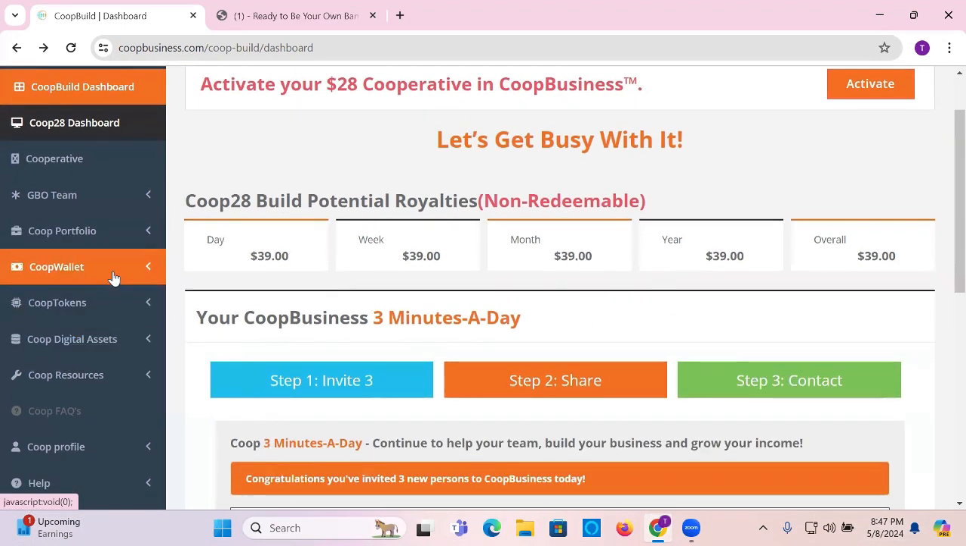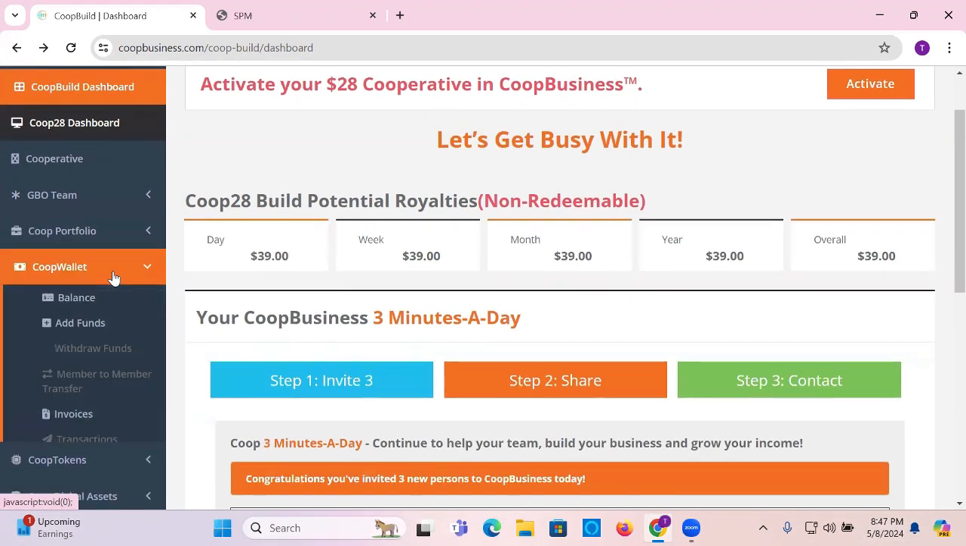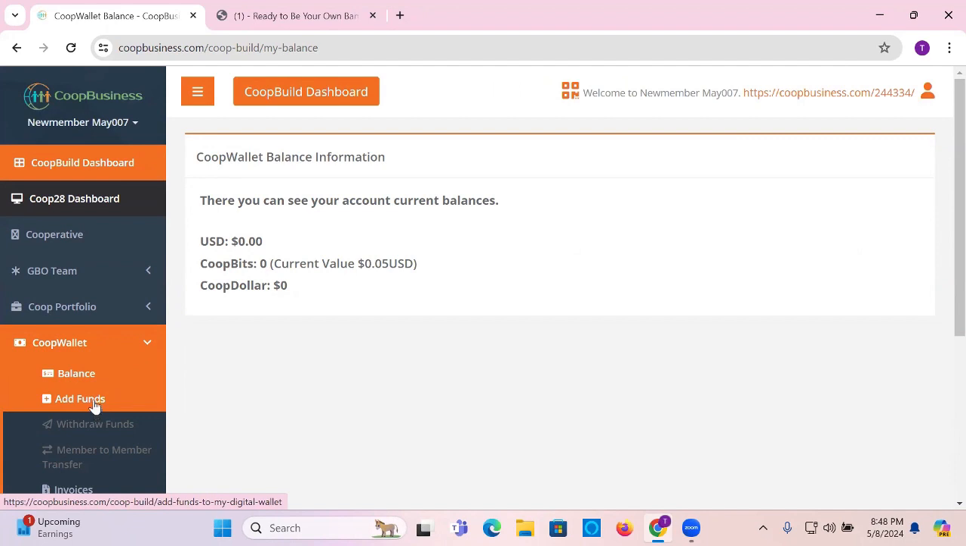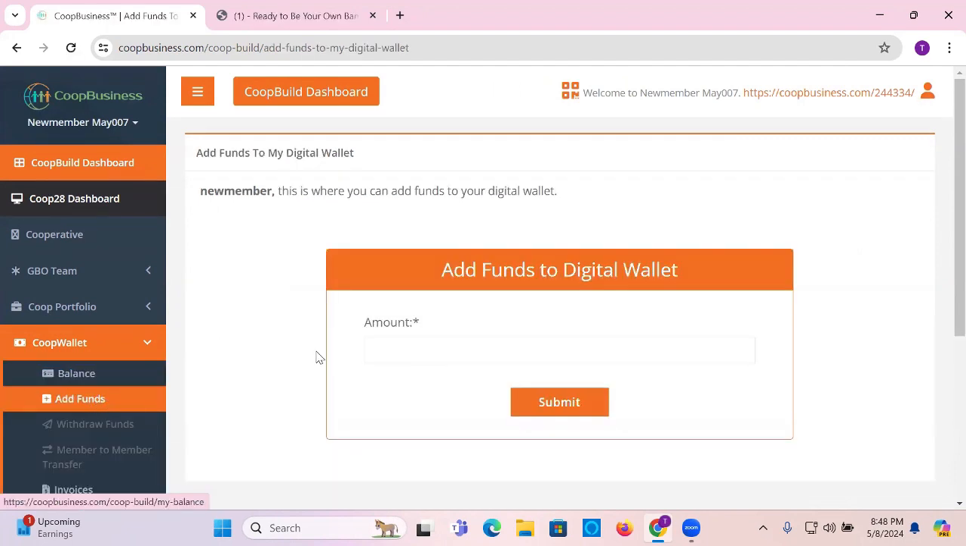So for example, your co-op wallet, you want to know what your balance is. You want to know where the tab is to add funds. There's nothing here because, like I said, this is a dummy account. If this was a real account, that $39 would be showing here. But like I said, this is just a demo account. To add funds, you want to hit add funds.